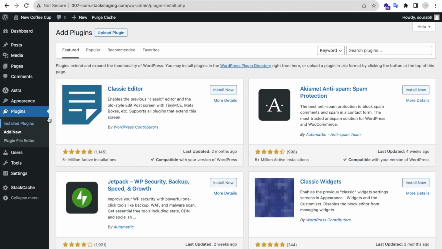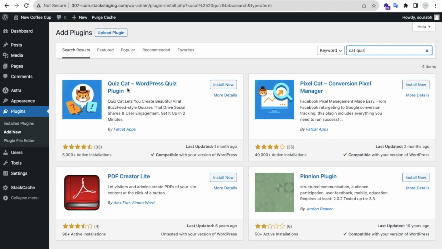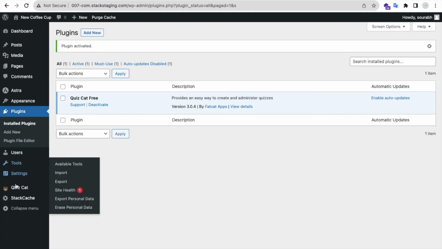Click on Plugins, click on Add Plugin, and search here for Cat Quiz, and as you can see, here is Cat Quiz WordPress quiz plugin. We just need to click on Install Now and wait some seconds. Then we need to activate this plugin. Done. Now on the left side you'll find the Quiz Cat.